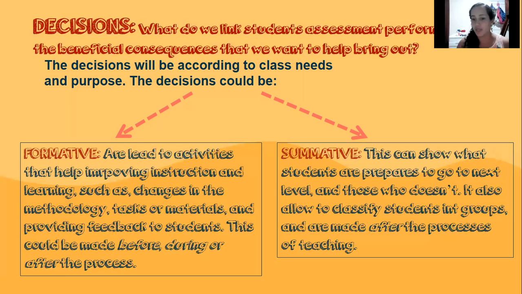Maybe in some schools and in some English academies, it is a very useful tool to take a placement test in order to make students go to the level they have and to receive the content that they need. So this is the summary.